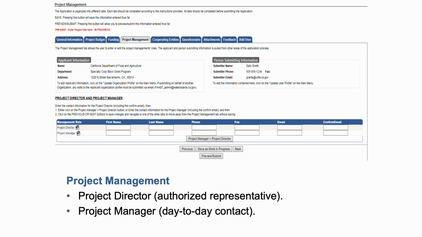Again, it's important to ensure that phone numbers and email addresses are current and entered accurately, since CDFA will correspond with these individuals regarding the status of the project. And remember that email is CDFA's primary method of communication. Also, we highly recommend that you list two different people for these positions. That way, if there's any difficulty reaching one individual, for example, if they're on vacation, we can still reach the other person.